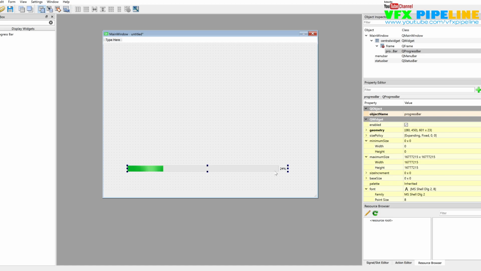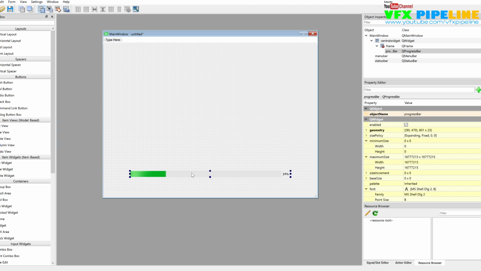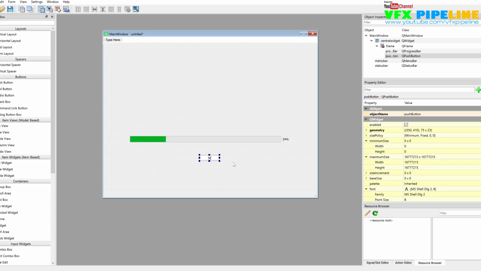So suppose this is your UI, and just to add a few more fun, let's add a button here, which is like a start button. Nothing else, right? One progress bar, one start button, that's it. Let me save this file.